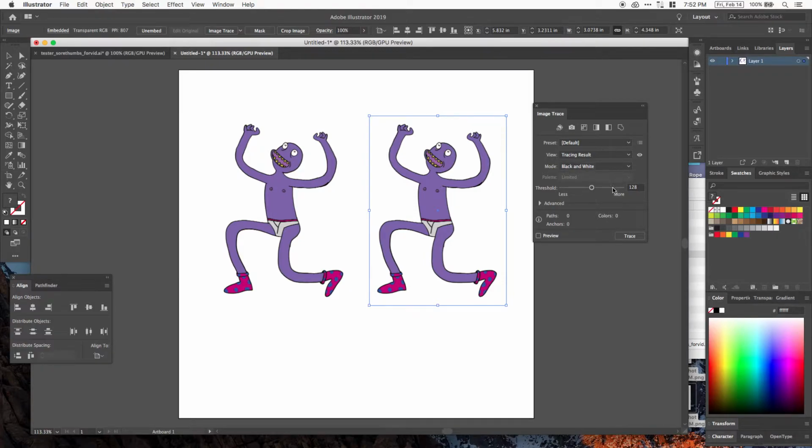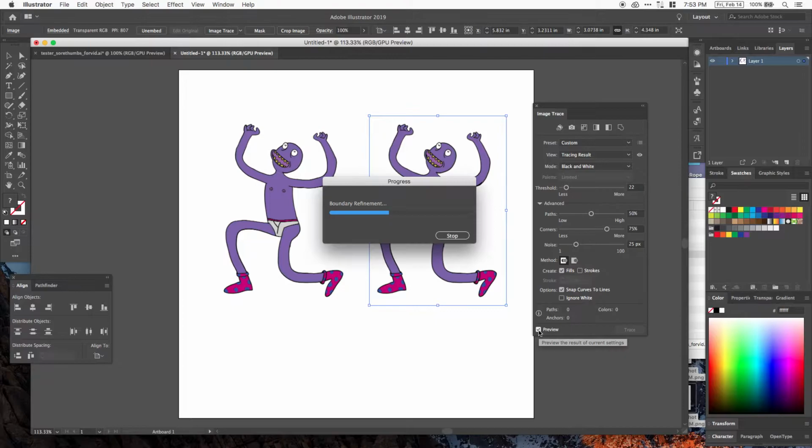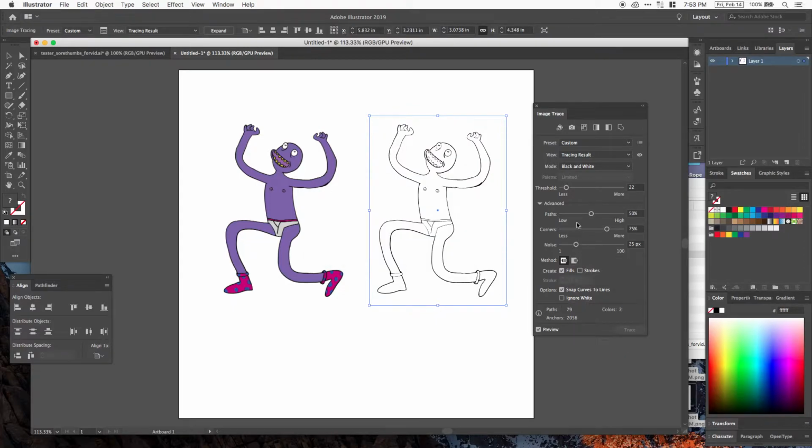So what I'm going to do is convert it to black and white. I need to expand the advanced part. First thing I do is click ignore white because, well, first I'll show you why I would do that. Alright, I'm going to do it black and white. And now when I move the threshold around, let me do preview. So that converted it to black and white.